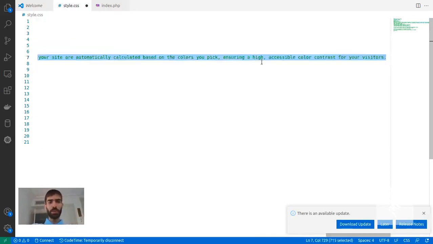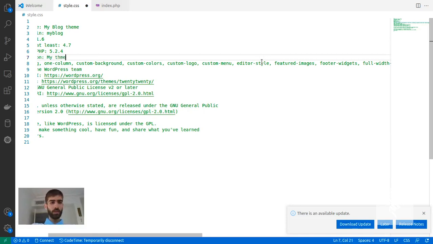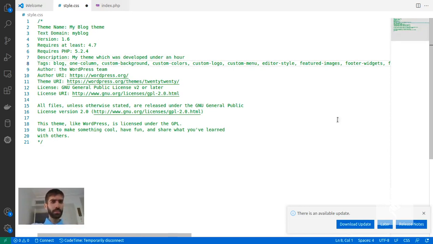Description would be: my theme, which was developed in under an hour. And here are the tags, which will help that market to search and find themes that users are looking for. And author is me.